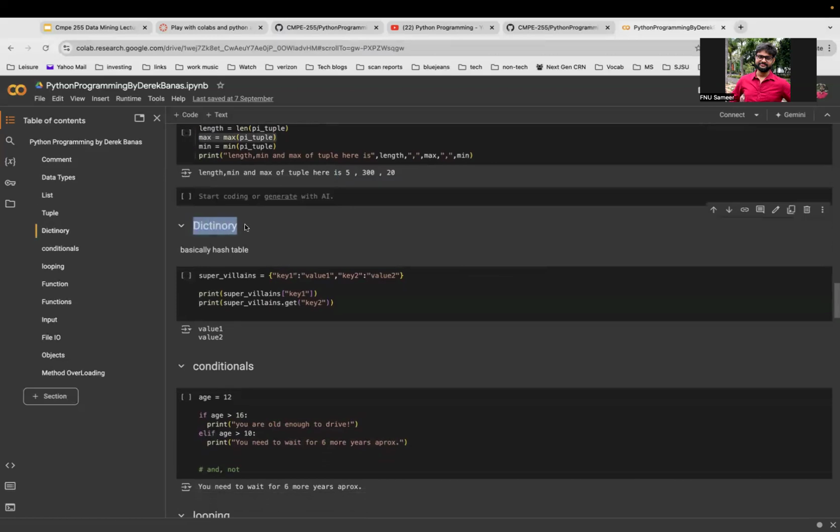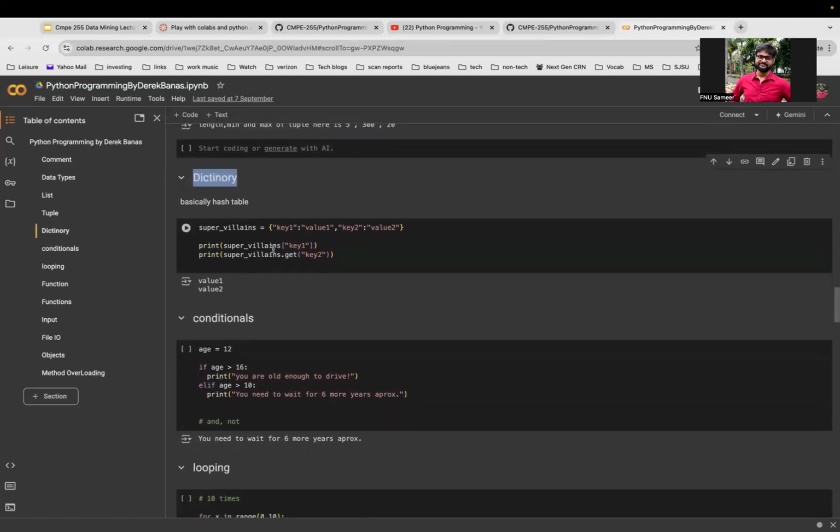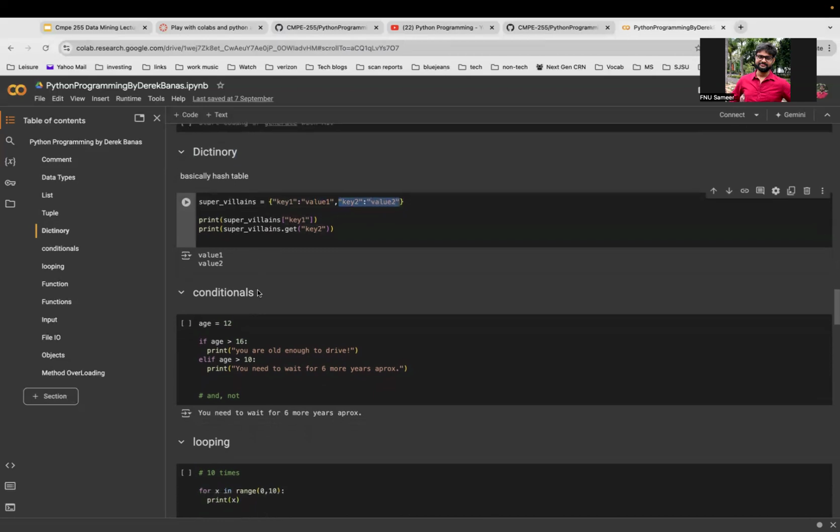Dictionaries, sorry for the spelling mistake. Dictionaries are basically hash tables. We have key value pairs. This is how we define a dictionary. So there's a key value pair, comma, and then another pair. We can store key value pairs in dictionaries.